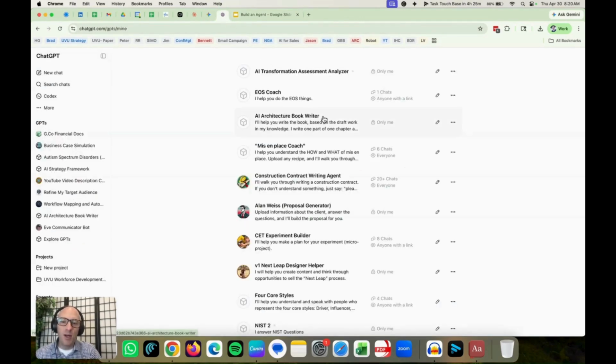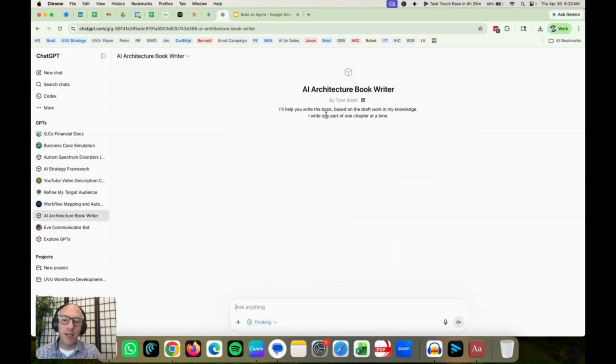I don't know much about AI architecture when it comes to machine learning. I know a little bit conceptually, but I thought it would be fun to write a textbook about it. So here we are in this agent. When I click on it, it looks like ChatGPT. I've got a box here. I can use the microphone to dictate. I can talk back and forth with the voice mode.